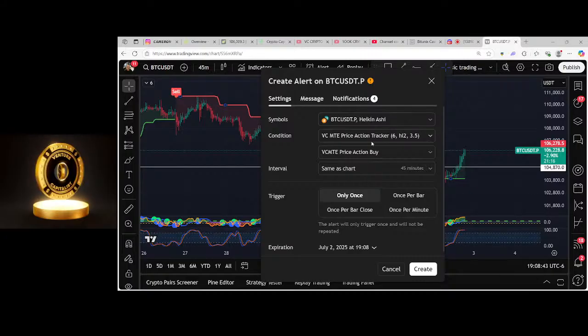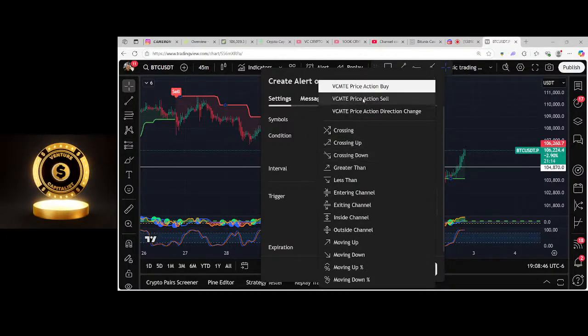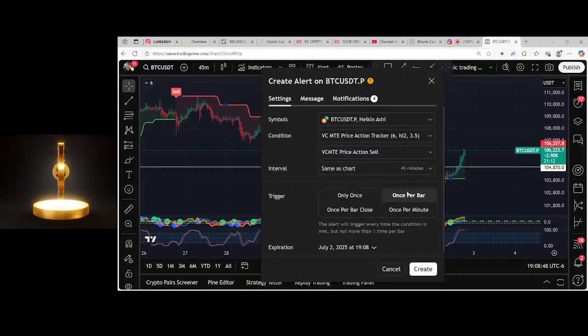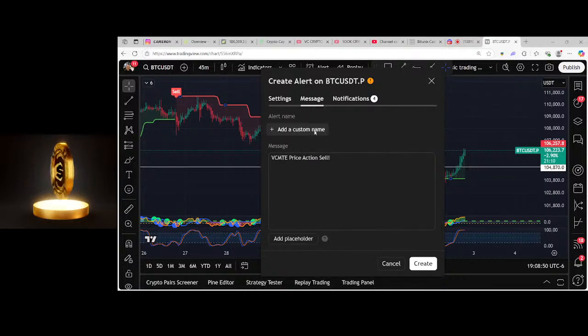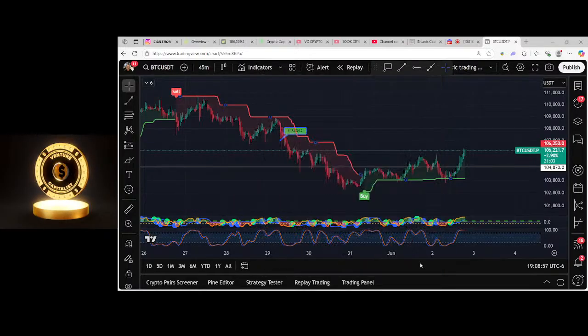So now I'm going to say, okay, I don't want to buy. I want to get the sell signal once per bar. And then I go to the message and I type in a custom name. This is a 45-minute BTC sell. And then I'm going to create it.